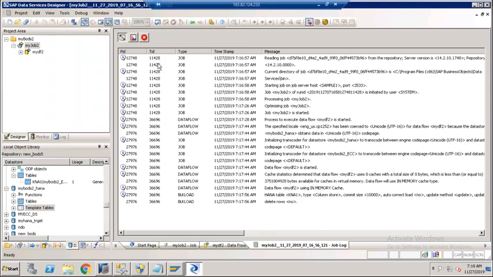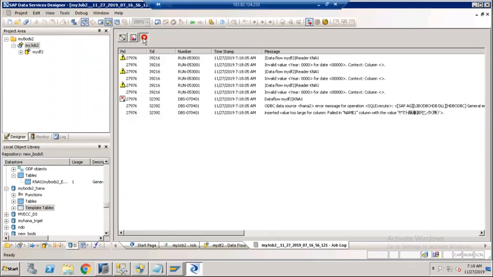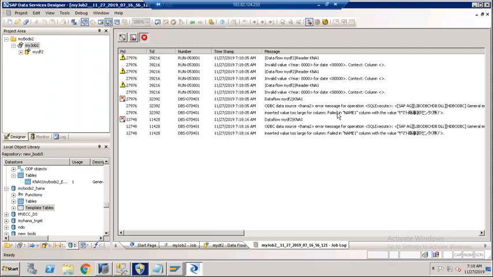See, now there is a red cross here and there are errors. So if you click this, you can see there are some Chinese characters and the inserted value too large, because some ASCII characters are not fitting into that, like we discussed yesterday.